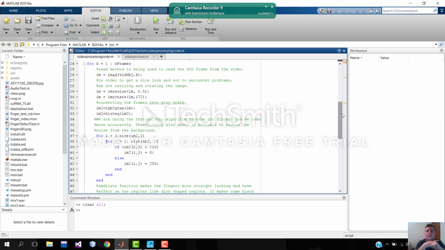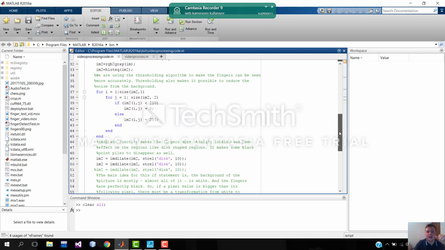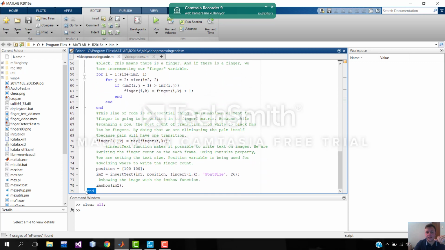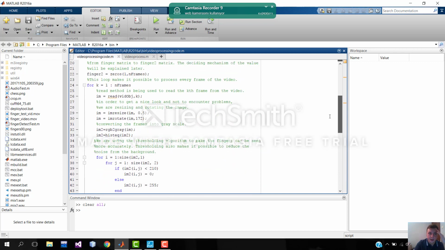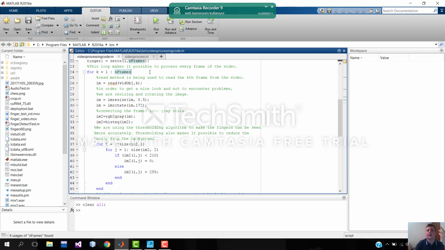So now we have a loop here, a for loop for k equal to 1 till NumFrames, which ends at the end of our code block. What this for loop does is make it possible for us to process every frame, because we are going to process NumFrames frames. By looping that much, we can process every frame.